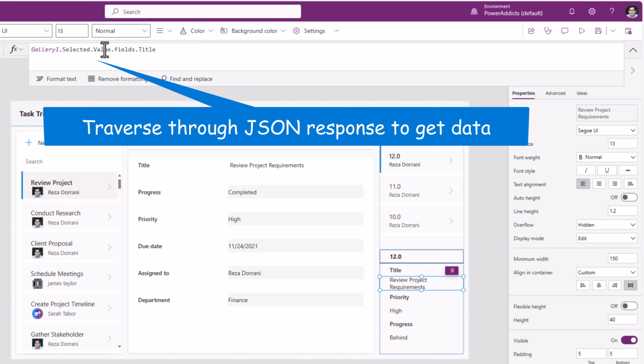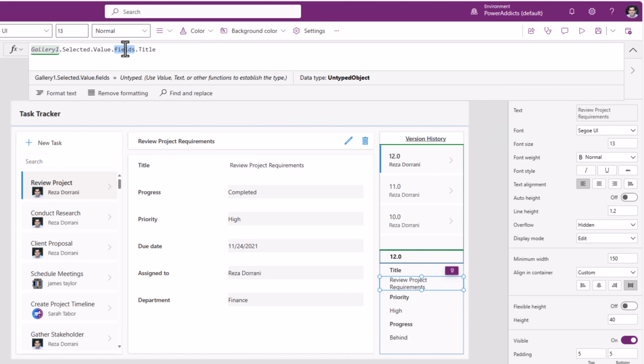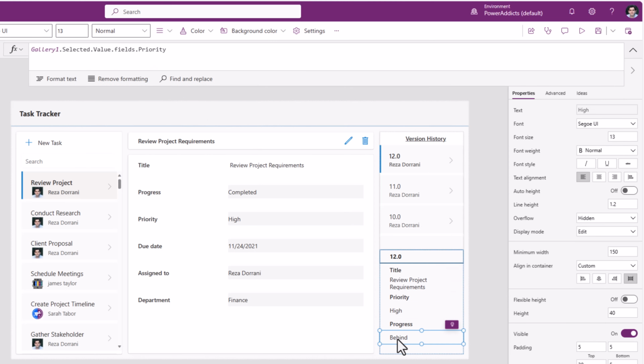Gallery.selected.value, the JSON that gets returned, has a property fields. Within it, I have my column values. So I'm just simply traversing through the JSON to show those values.